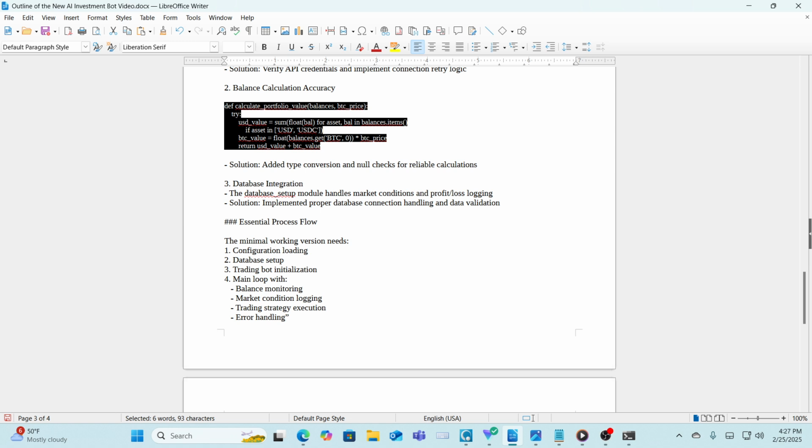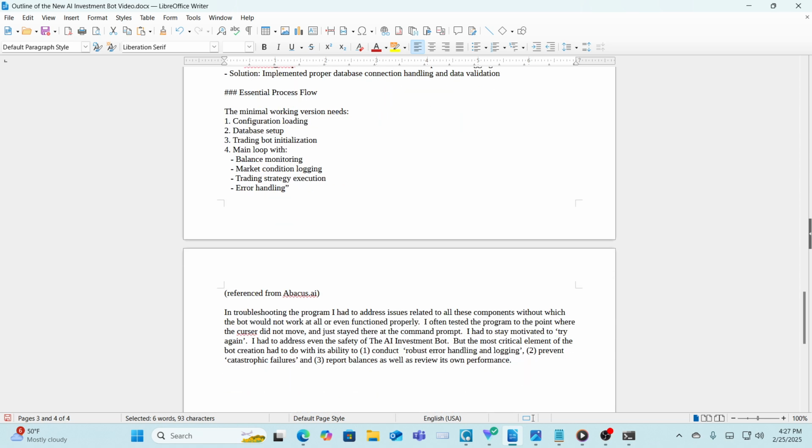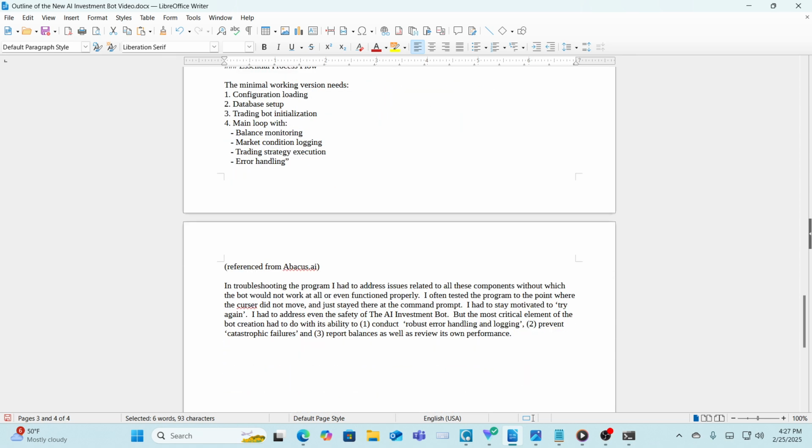Solution added type conversion and null checks. The database integration worked after the API was applied and configuration was loaded, the trading was initialized, and the balance monitored while the market conditions were logged. We can also get logs of error messages. When we're doing code testing, we have a log for all the problems that we encountered, and they were literally hundreds, but for example, just this morning I must have done 12 tests, which failed, and then I was able to come to a solution.